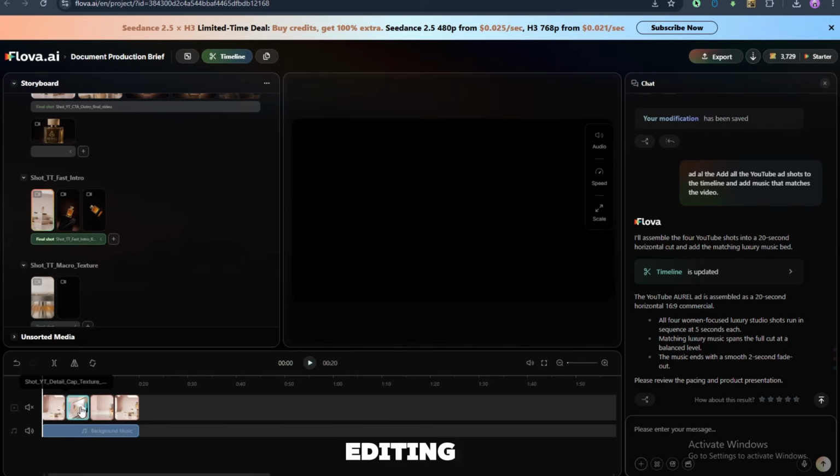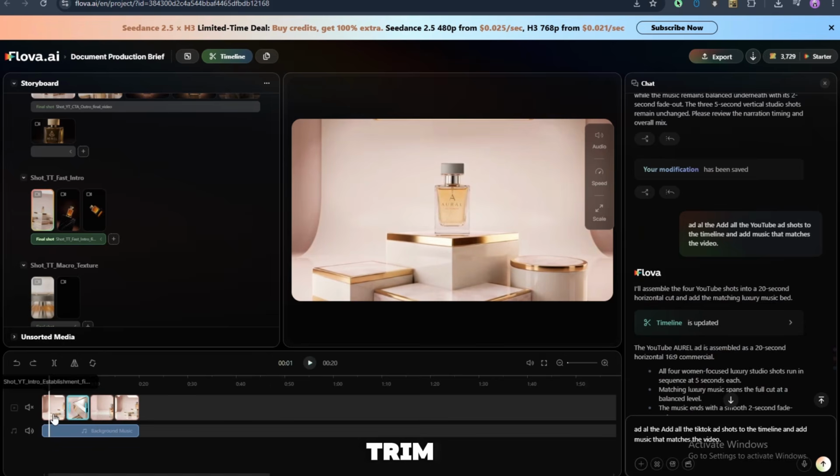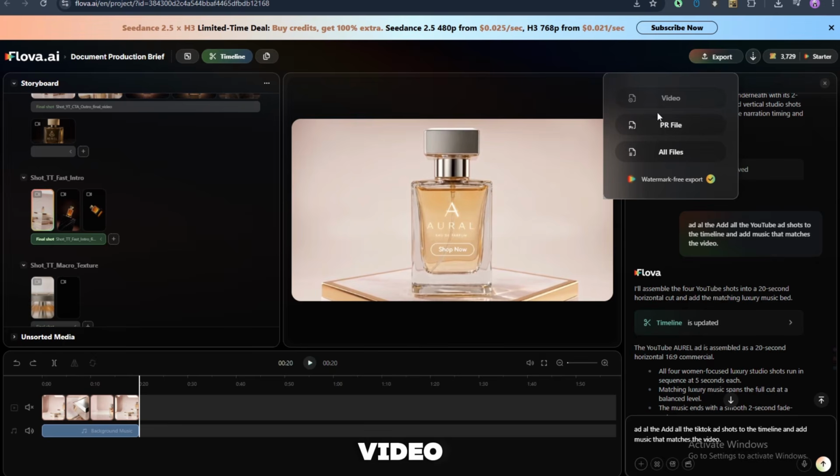This makes the final editing process much faster, especially when I already have all the shots generated and just need to bring everything together. I can then review the timeline, adjust the clip positions, change the volume, trim anything that needs a little adjustment, and make sure the final result flows exactly the way I want. And once everything looks good, I can export the finished video directly from here.